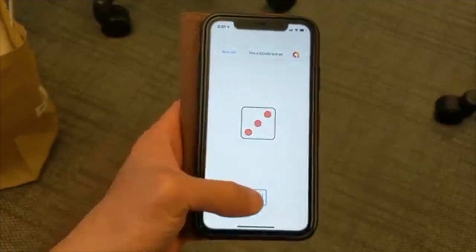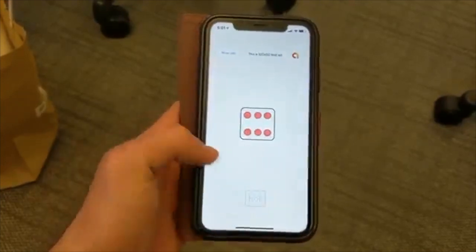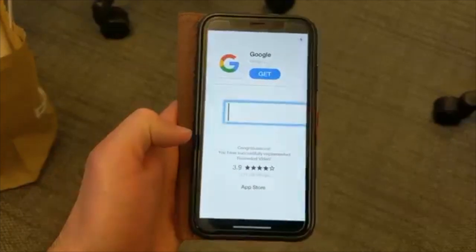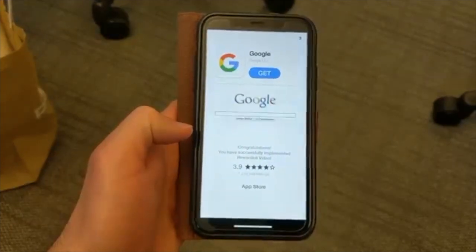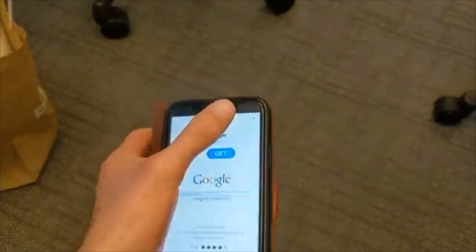So now whenever you play this app or open up this app, it's going to show you a banner ad all the time. And when you roll a 6, it's going to show you an ad right away.